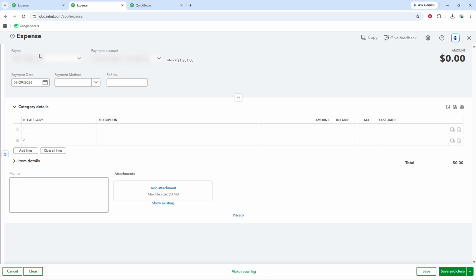The payee is the person, company, or entity receiving the money. If the payee already exists in your QuickBooks list, you can select it. If not, you may be able to create a new one as you go.